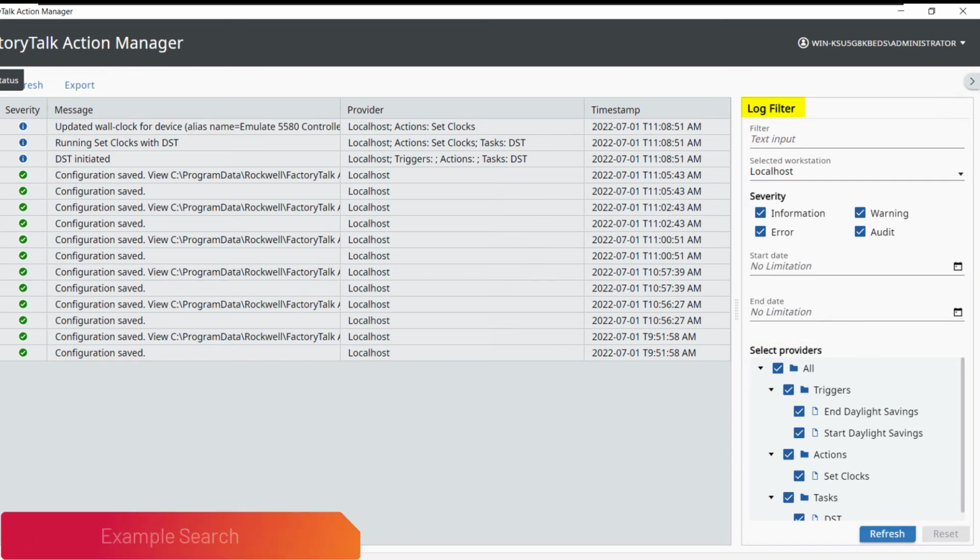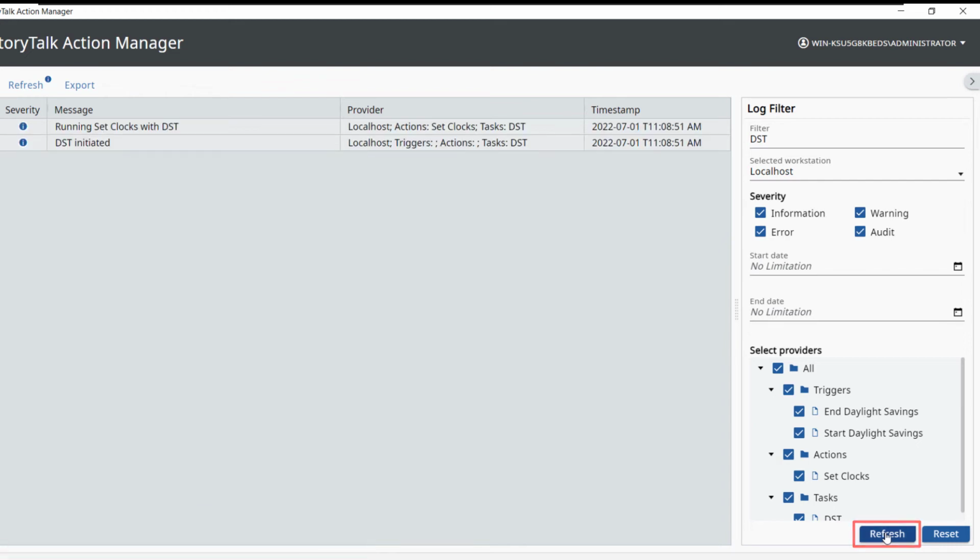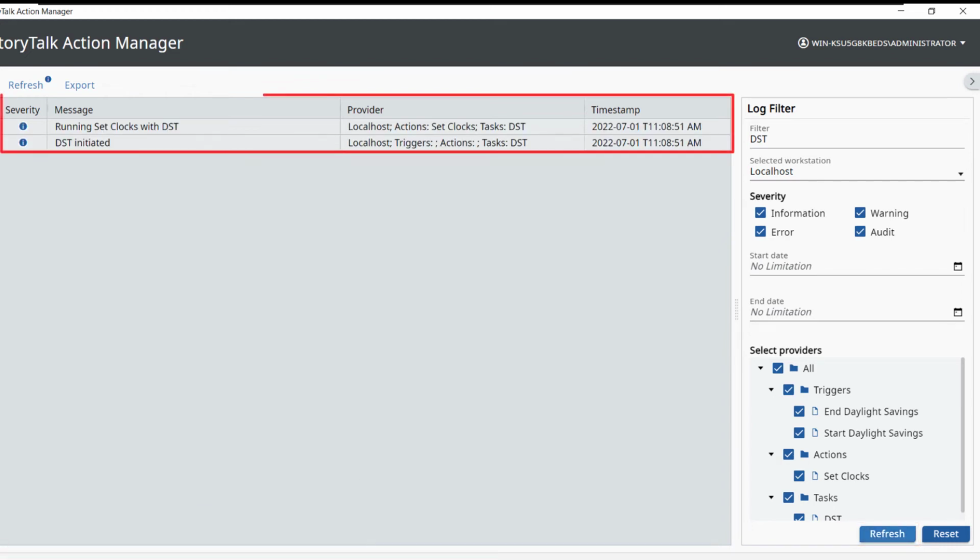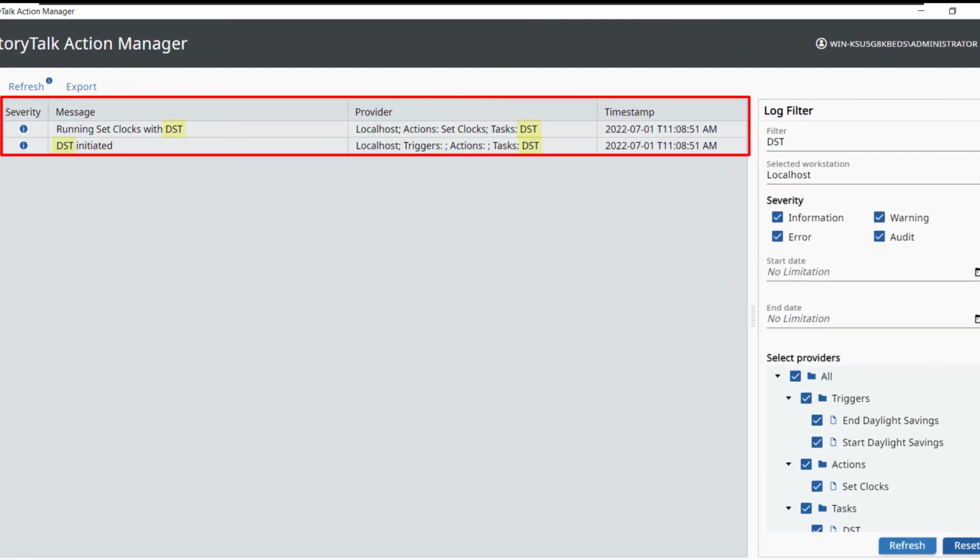Now let's try an example search of the FactoryTalk Action Manager log. Type DST for text input under Filter. Press Refresh to search the log. Now the log only shows entries containing a text string of DST.